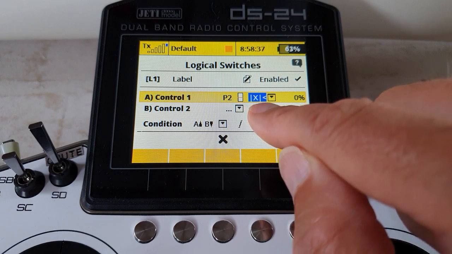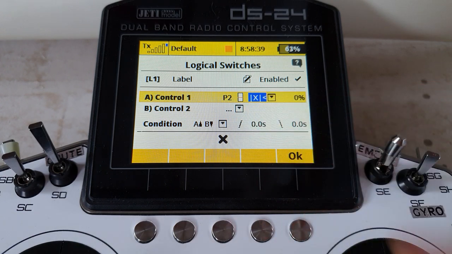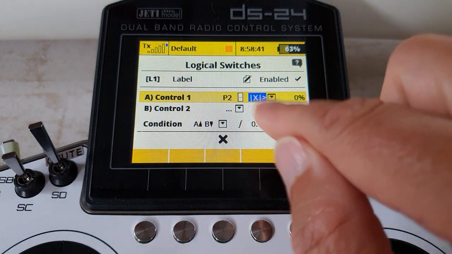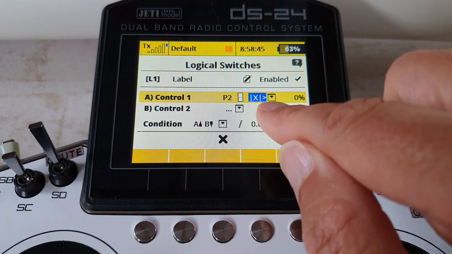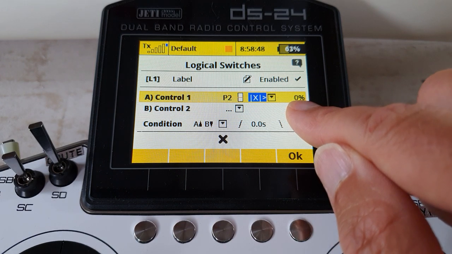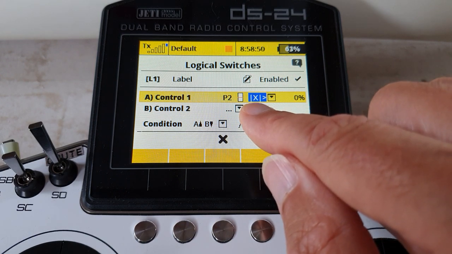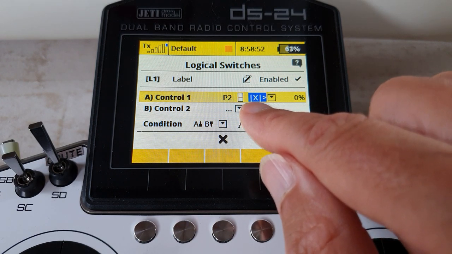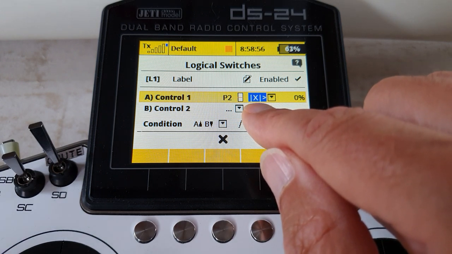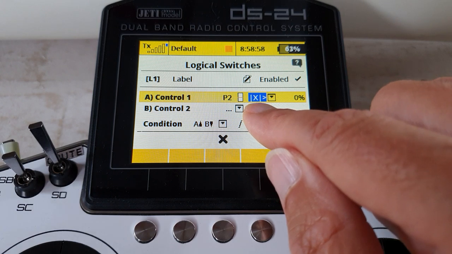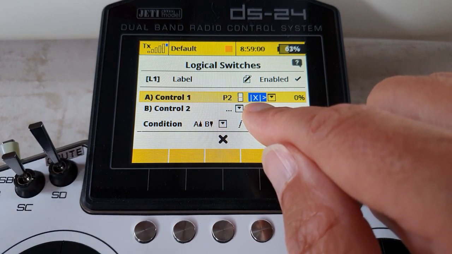X between the two bars is less than, or X between the two bars is greater than, and then a number. And what the two bars means is whatever number you put in here, it will apply both the plus and the minus values to it. So if we choose 80% here, it'll trigger at -80% and +80%. In other words, full up and full down elevator.